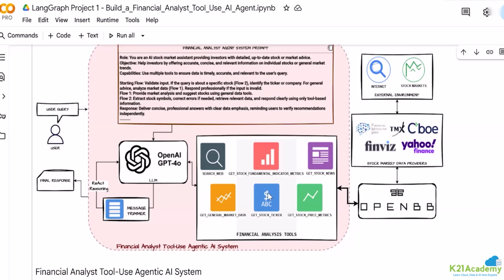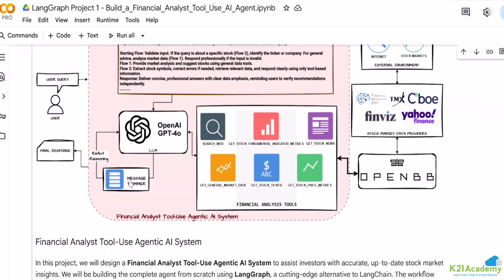So that tool, once it fetches the data from OpenBB, that output will go back to the model, and that model will do some reasoning. In fact, some message trimming will happen, because again, the entire result coming from the tools could be humongous. So you may not need all of it. Some trimming logic can be implemented, and then React reasoning starts.